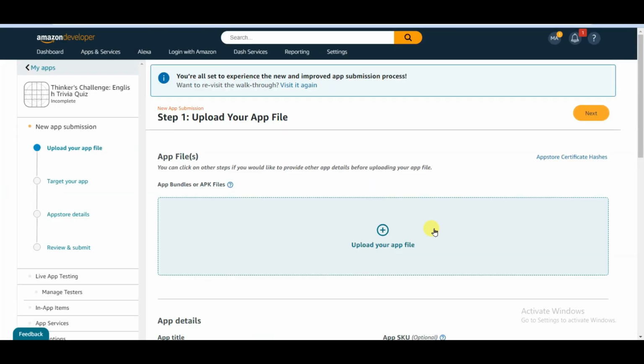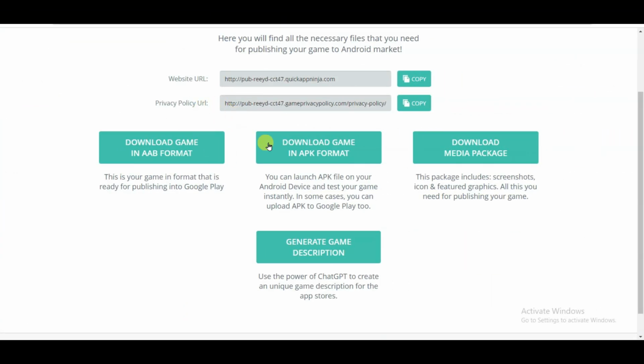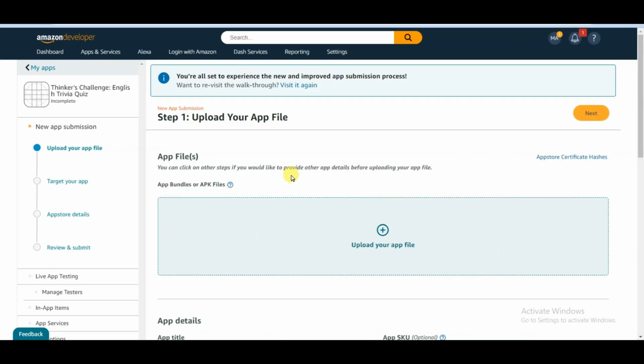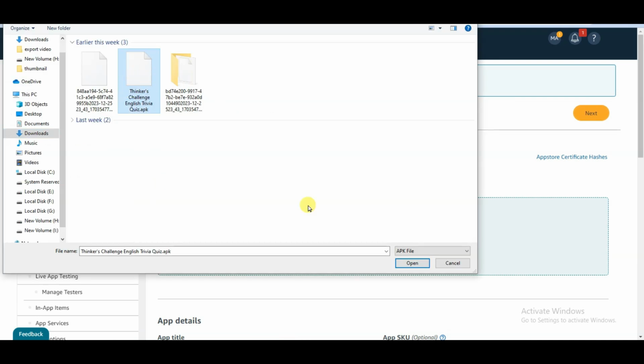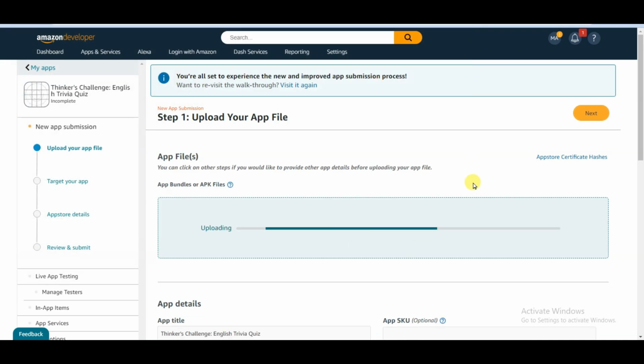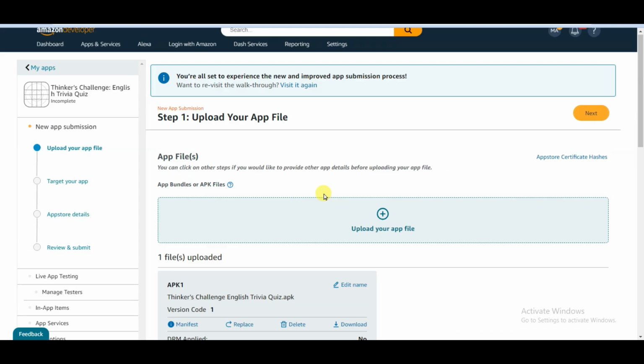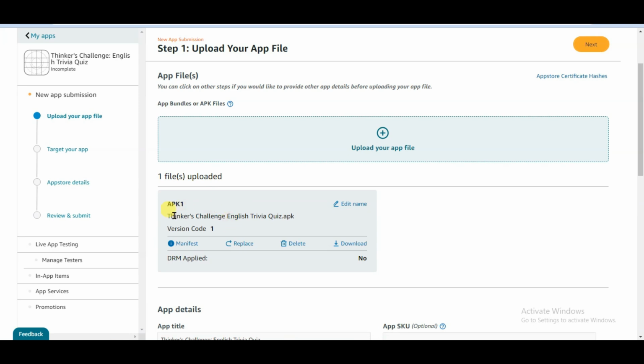Click on this button. Now I'm going to upload here my game in APK format. You can go on thunkable website and you can click here to download your game in APK format. I'm going to upload here my game in APK format. You can click here. Now you can select your game. You can click on open button. Yeah, here we go. Guys, as you can see here, I have uploaded my game successfully.